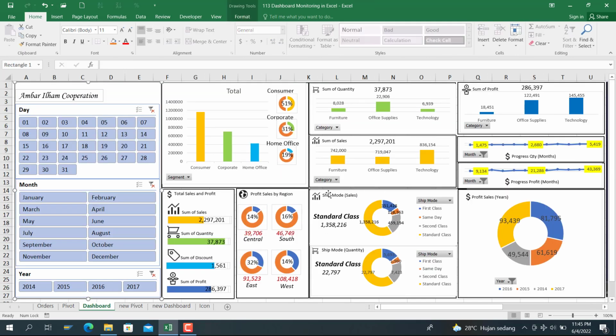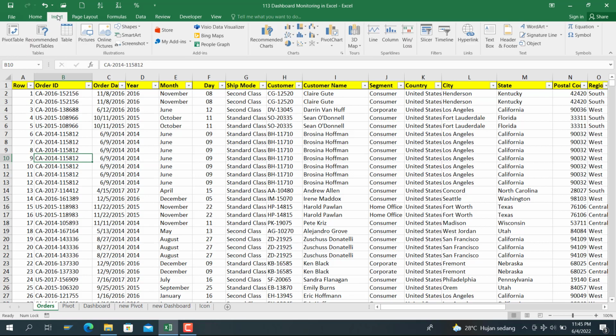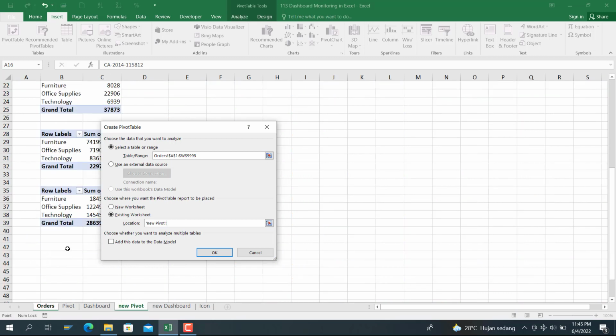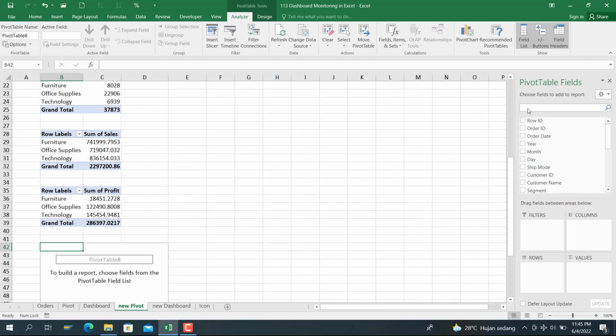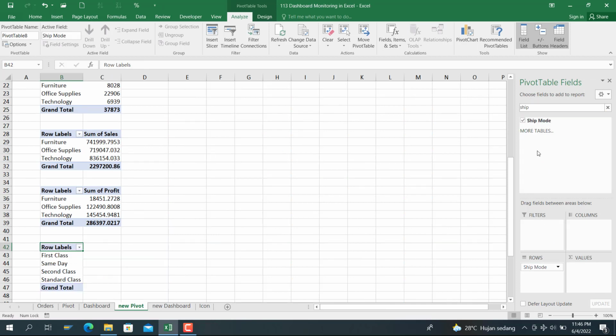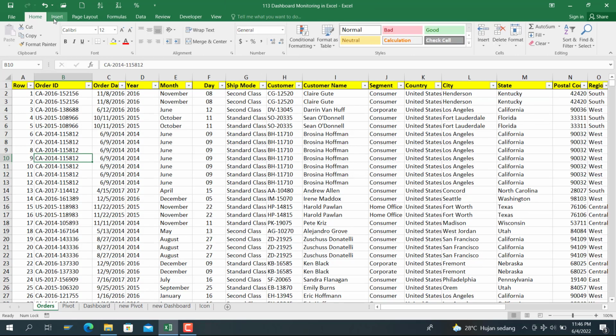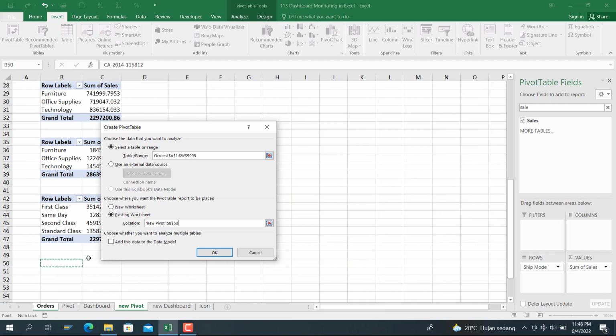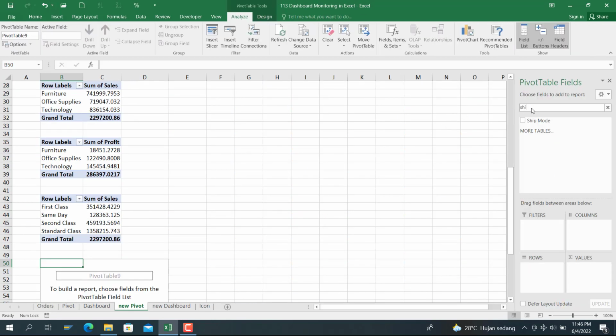Then we might want to make the ship mode and sales, ship mode and the quantity. Insert pivot table, existing worksheet, new pivot, ship mode, and sales. Then insert pivot, existing worksheet, new pivot, ship mode, and quantity. Here we go.